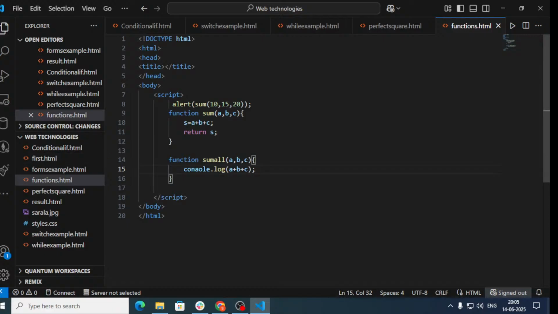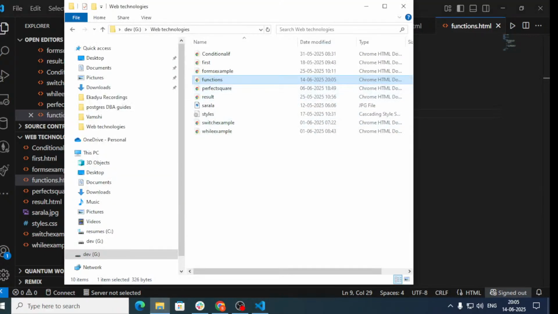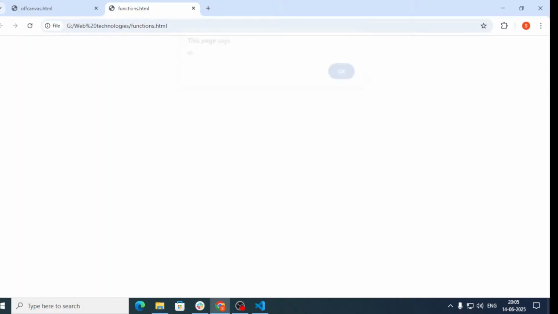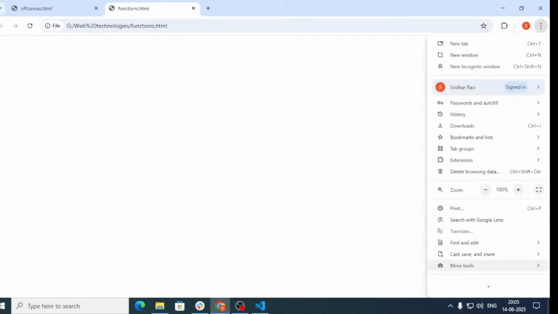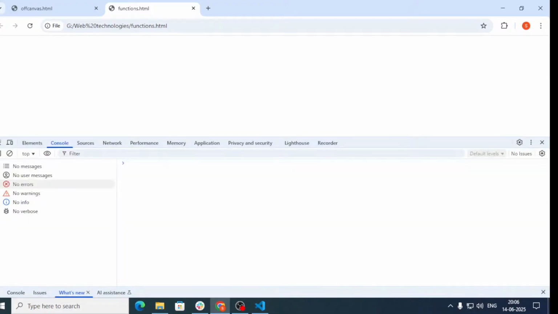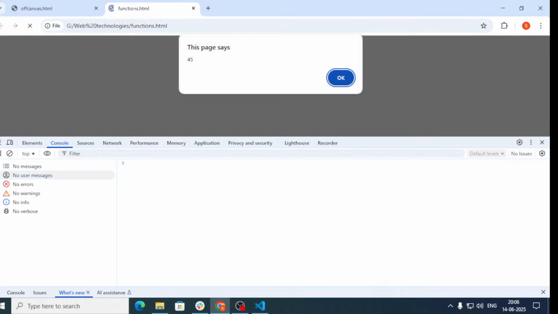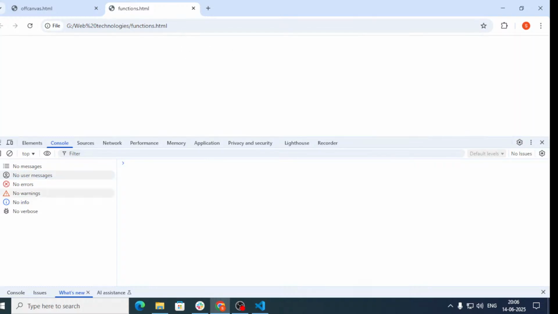So first one is a function with the name sum. Next thing is function sumAll. Let us see what values we get here on the screen. What we are going to get, let us see. We get 45, and we go to more tools and developer tools. Here in the console window you can find no user messages, so just refresh it. Still we are not getting any messages here. What is the reason? Let us see.